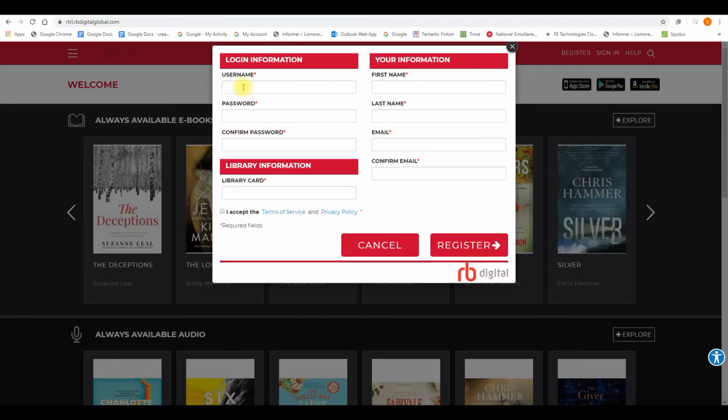Now we need to put in our details. So your username can be anything. It can be your membership number or it can be your name. We just need to make sure that it's all one word. Your first name will be your name. And then we need to put in your email address, and then confirm it below.